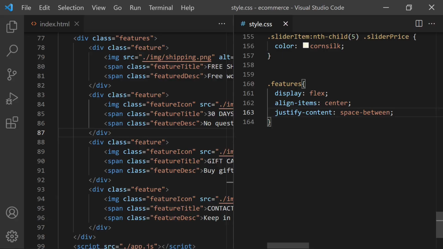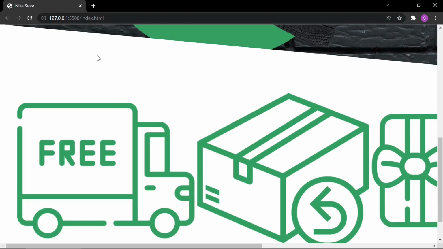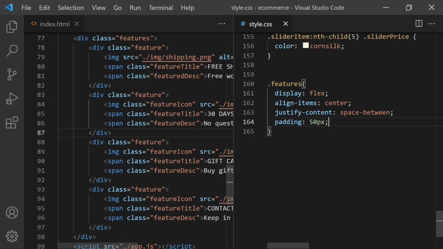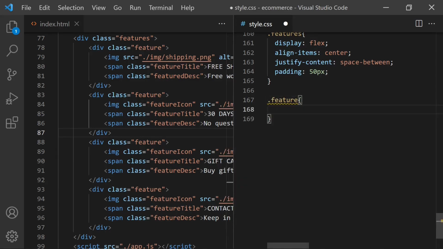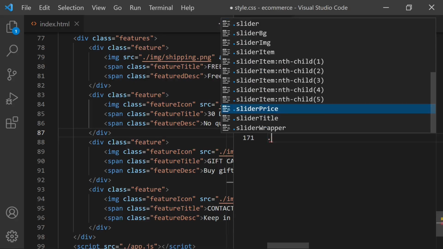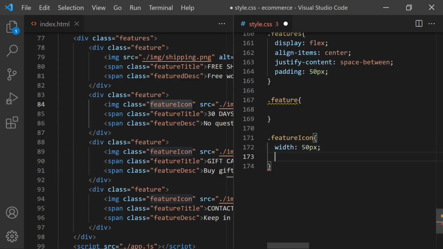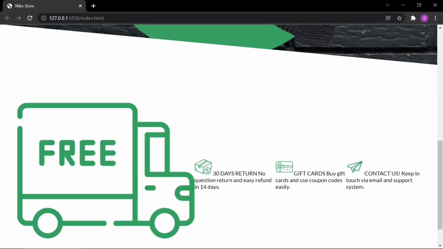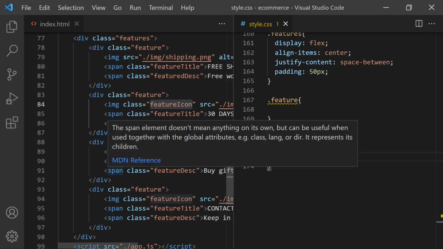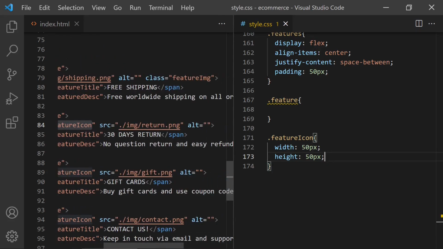So I'm gonna use my features component and display flex, align items center, and justify content space between. Like that. Let's give some padding from here and top. And for each feature. But before this, let's take care of those icons. They are really huge. It's width and height. Okay, it's better. What's wrong with you? Oh, I said image is gonna be icon.